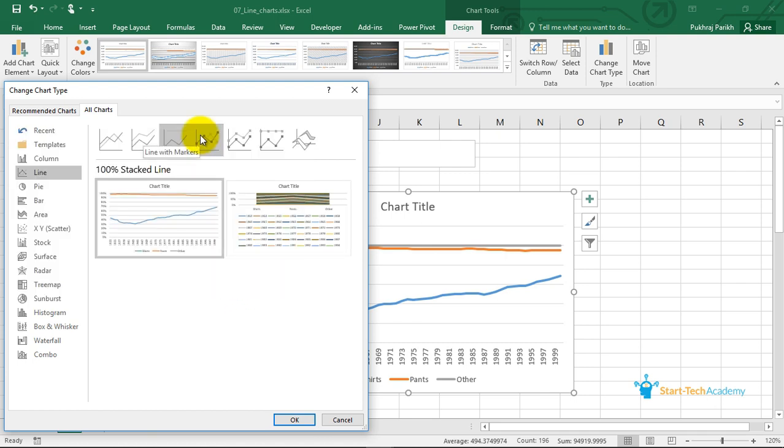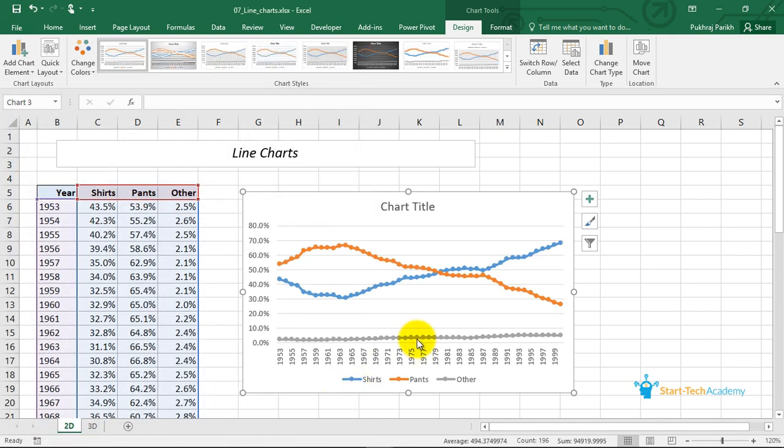Next comes line with markers. Let us select this and click on OK. So you can see that for each data point, there's a circle mark on the graph. This is highlighting that data point. If you have a fewer number of points, you can use this to highlight the data points which are constituting this line chart.